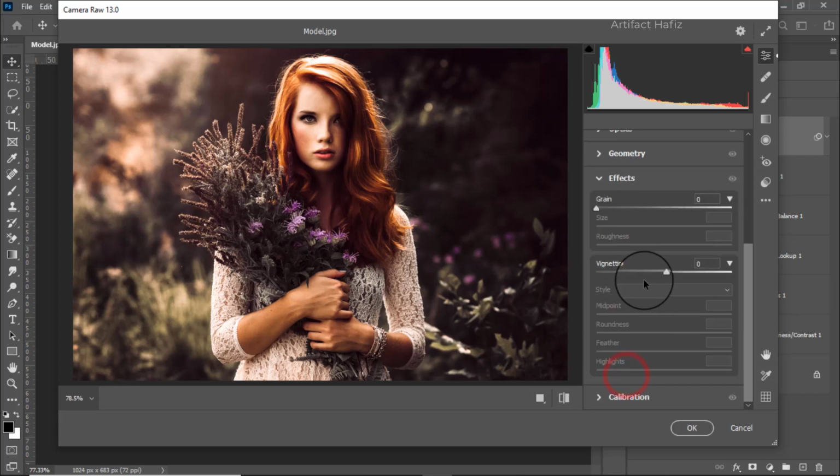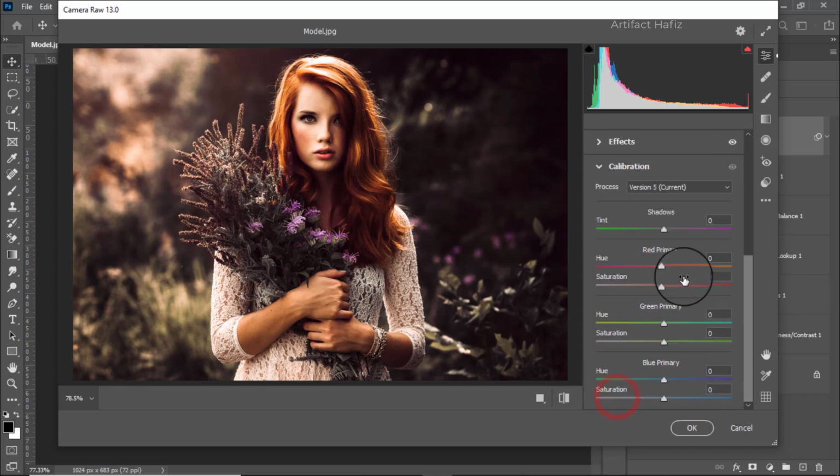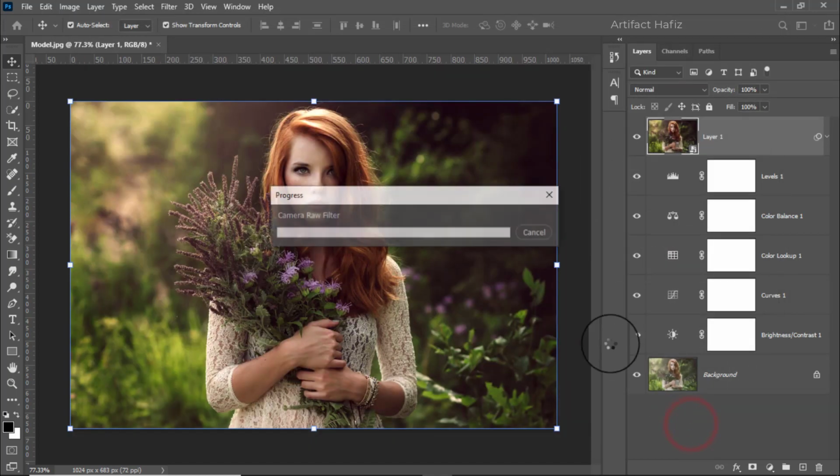Now go to the effects option and we can give a bit of vignetting effect around -5, and from color calibration we can increase the saturation of green primary and we can decrease the saturation of blue primary, and we can also decrease the red primary saturation. Here we are done. Now hit the OK button.